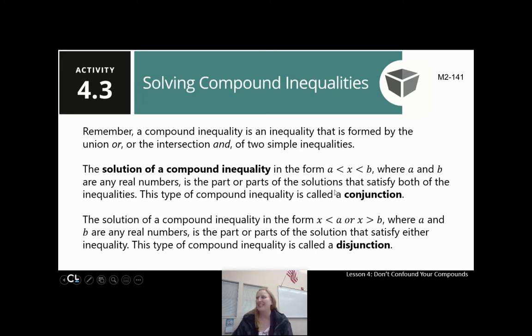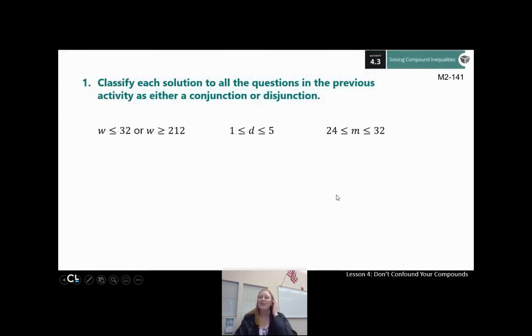Good things to know, because I want you to go back to the previous activity 4.2, and we did a whole bunch of problems on activity 4.2 on our last lesson, and we came up with 3 different solutions because we had 3 different scenarios. I went ahead and wrote them here to make it a little easier with flipping back and forth. What I would like you to do is classify each of these solutions as a conjunction or disjunction. Go ahead, hit pause, write down whether it's a conjunction or disjunction, and then hit play when you're ready to check your work.